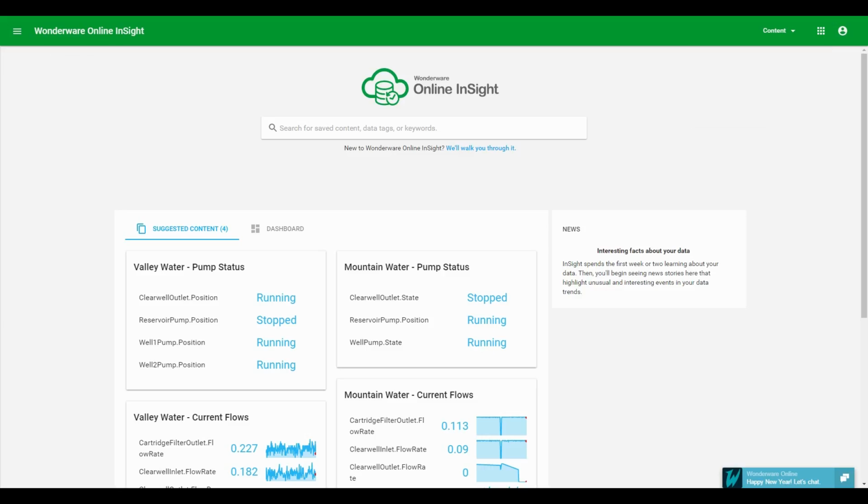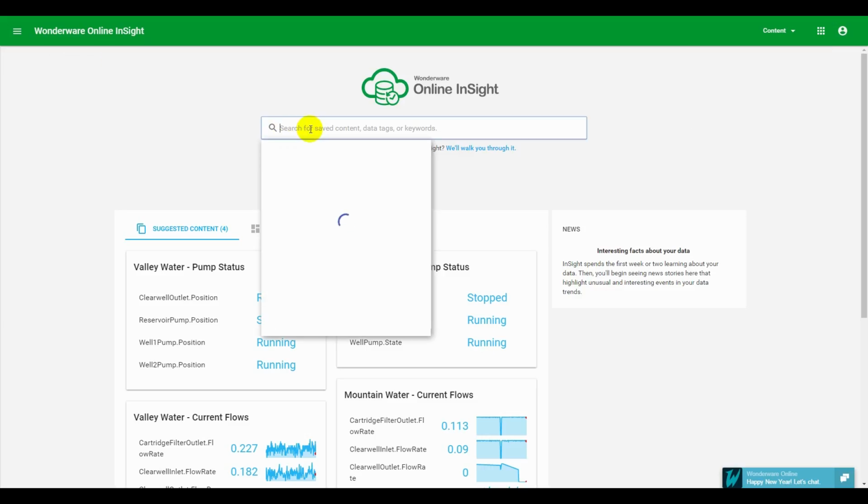Now, if I go back to my search, I can do a search on that data. If I just put in the word sample, I'll see that I have two tags there from that file, sample speed tag and sample temp tag. So there you have it, drag and drop as a method for getting time series data from a CSV file into Wonderware Online. It is that simple.